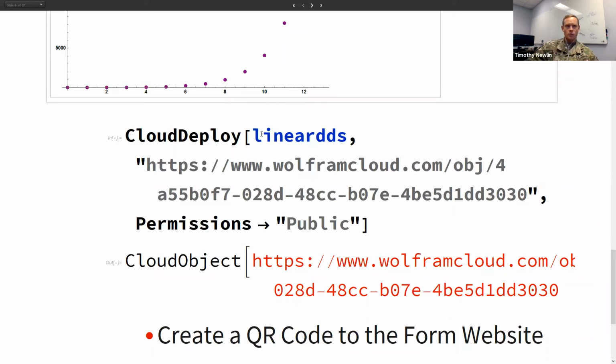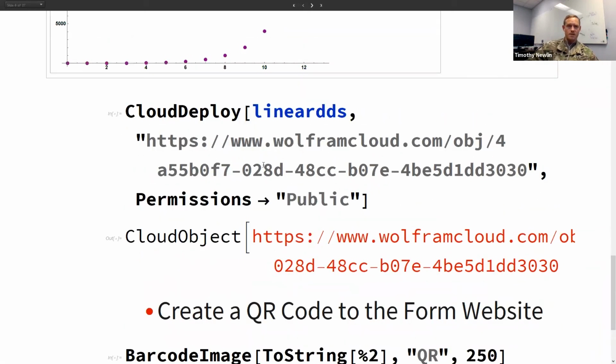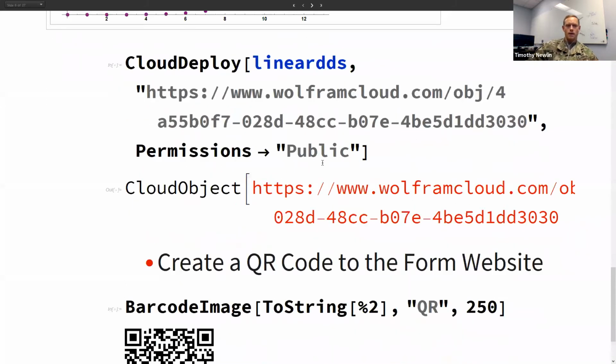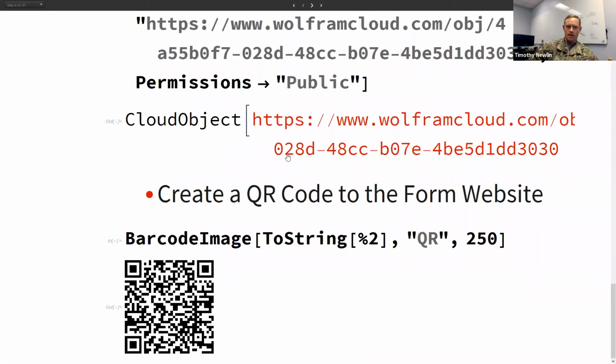But then how do you share that? Since I saved this as an object called linear DDS, I can then cloud deploy it. If I've deployed it before to a particular object and I want to update that and I haven't given it a human-friendly name, then I want to make sure that whatever I name that object, I put inside of Cloud Deploy, and then it will write over that previous object with the update. And if you set the permissions to public, then anyone can go in there and input into your form. This is valuable for my students who may want to visualize a linear DDS on their phone, but it could be valuable for colleagues or for customers, depending upon your use case.